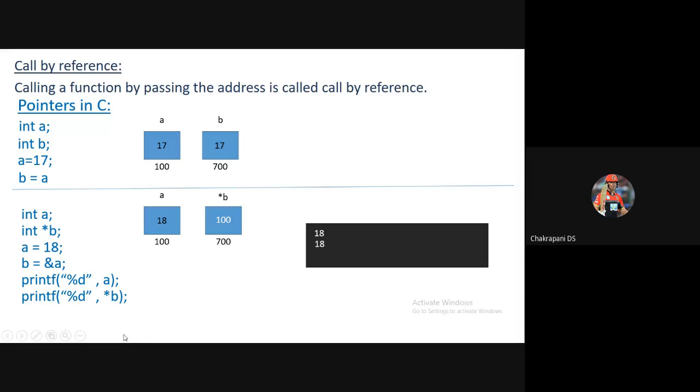See, if I don't write star here, if I simply write b, the computer will print the value of b. What is the value of b? The value of b is nothing but the address of a, which is stored in the memory block of b. The computer won't try to go to the memory block with the address 100 if you simply write b here.